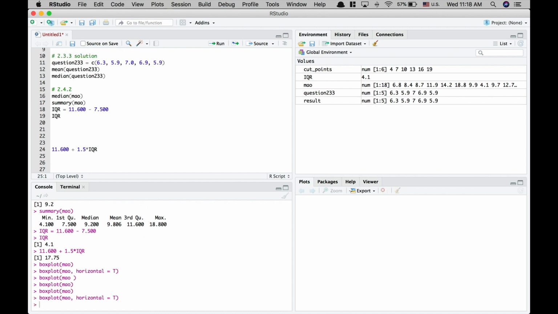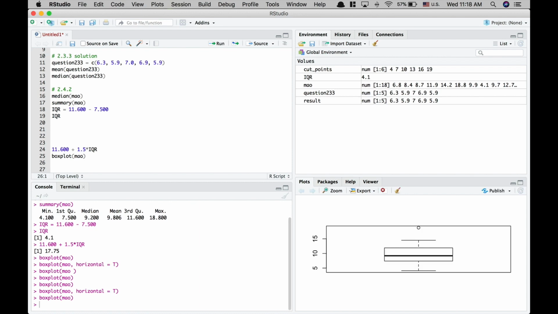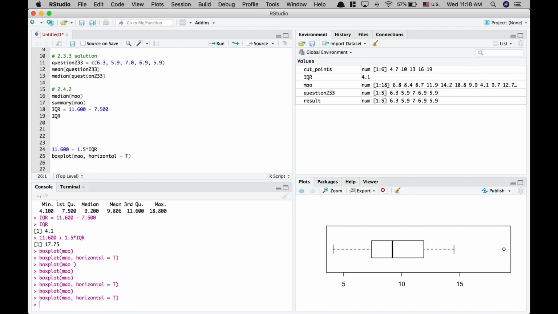At last, you are supposed to generate a box plot, and this is how to do it. Boxplot of MAO the data, and just run this line of code. And here is the box plot. Well, you might wonder, I see a lot of horizontal box plots in the textbook. How do I do that? It's kind of simple. You can change the option here by typing horizontal equal to TRUE, which is T, and it becomes a horizontal one.